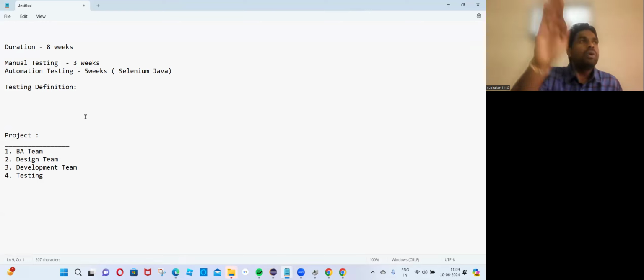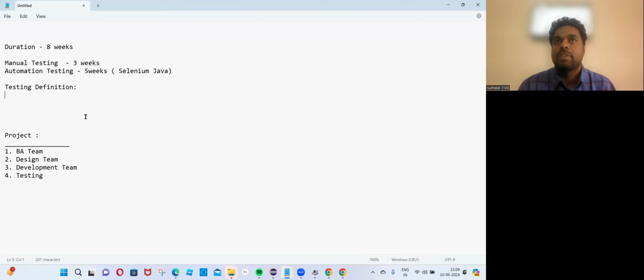Suppose there is no testing. What will happen? I have developed an Amazon application and without testing, I'm going to use this application in production and live. What will happen? The application will be filled with errors and bugs. If it is filled with errors and bugs, what is the point? The performance of the application will be impacted and the business will also be impacted.